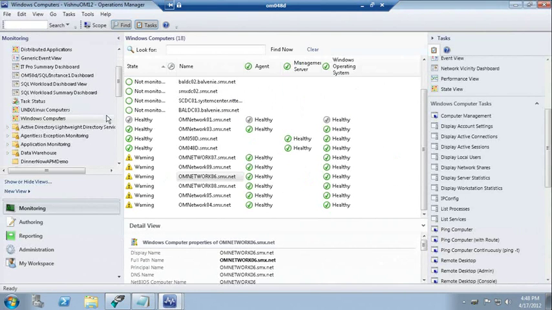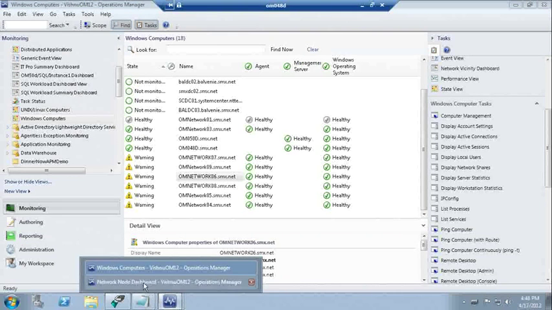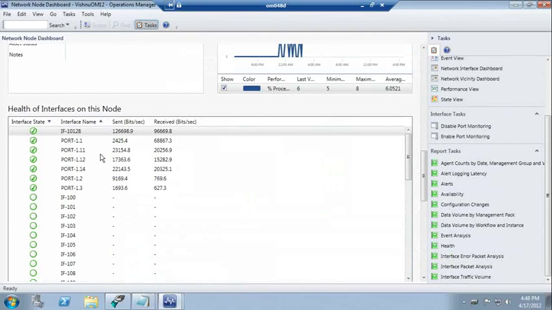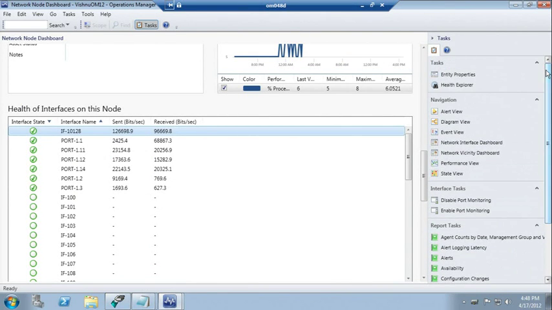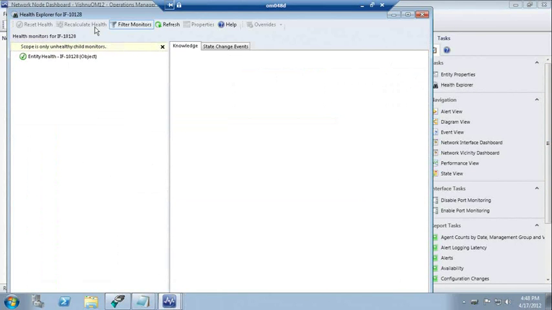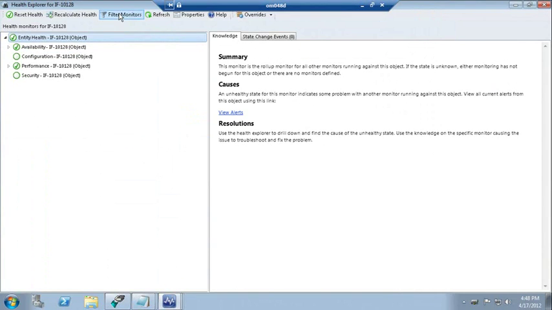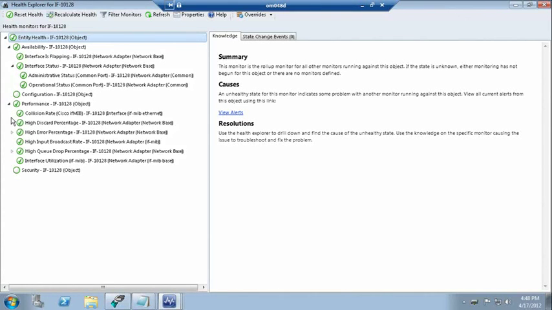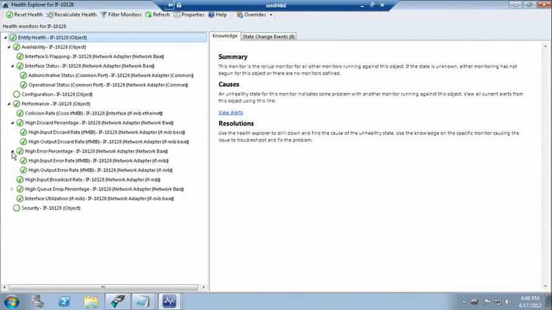So let me switch back to the summary dashboard, and I want to show you some of the other things we've done at the port and interface level as well. For a particular interface, I want to give you an idea of the detailed port monitoring we're doing. One of the easy ways I can do that is by popping open Health Explorer and showing you all of the metrics that we're collecting on a particular port.